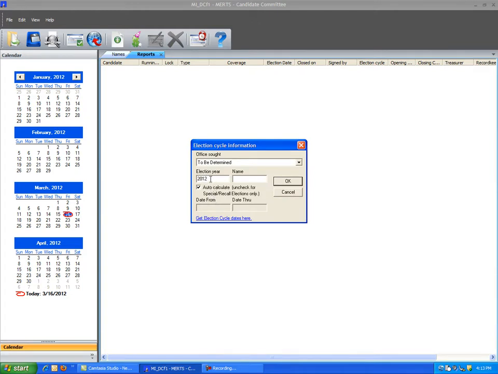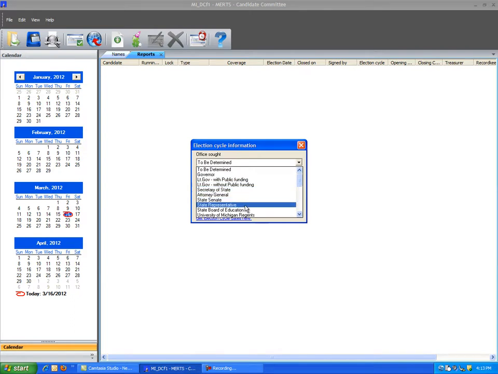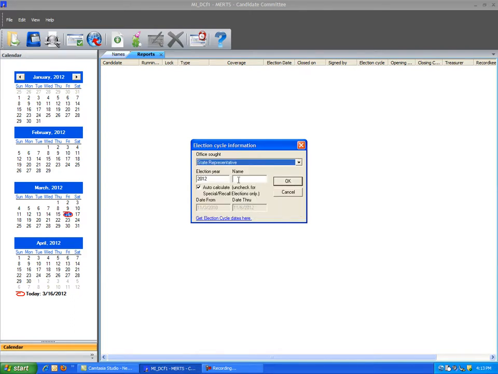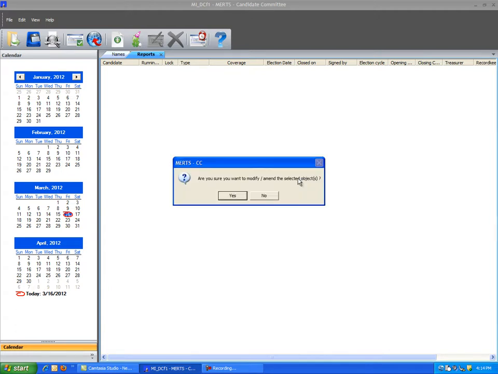In the election cycle information window, the year will default to the next general election. Select the office the candidate is running for from the drop-down menu. The election cycle dates will automatically fill in based on this selection. Create a name for the election cycle. For example, a state representative candidate running in the 2012 election could be named 11-12 2-year. Select OK when complete. A verification window will appear asking if you are sure you would like to amend or modify the selected object. Select Yes to continue.